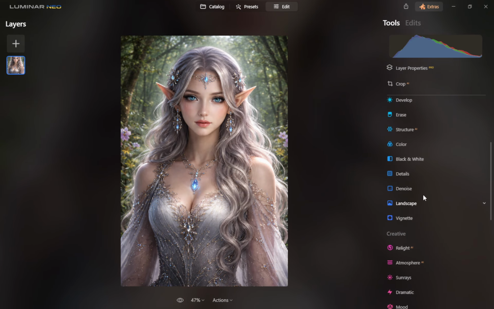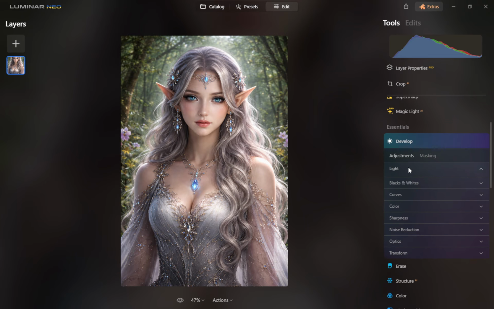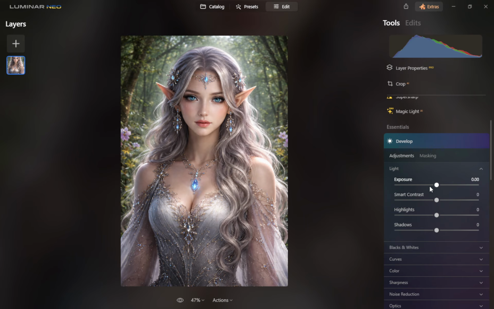Nudge exposure so the subject feels correctly lit, and balance highlights and shadows to recover detail without flattening contrast. A good trick is to watch the skin tones in the eyes. If they hold detail, you're on the right track.